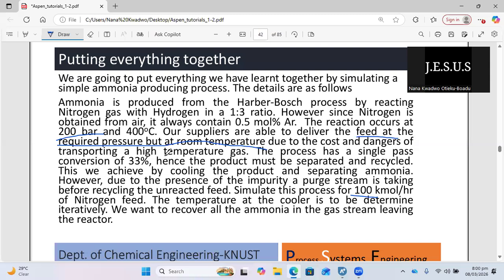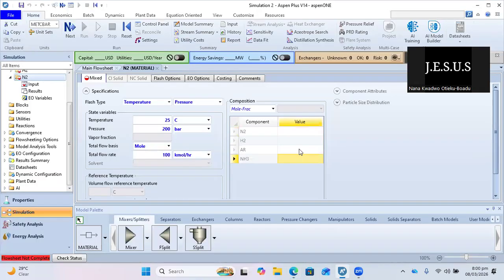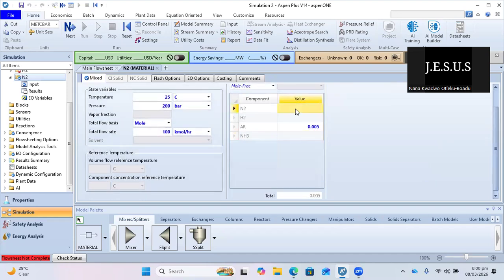We're told that the nitrogen is obtained from a source that contains 0.5 mole percent argon. So there's some argon in that stream. So the 100 kilomole per hour feed, part of it would contain argon. That would be 0.5 mole percent. So the mole fraction for argon will be 0.005. That's the 0.5%. And then the balance should be nitrogen. So under nitrogen, I'll have 0.995. And then we see down here total, it sums up to 1. So it's very important to cross-check that.